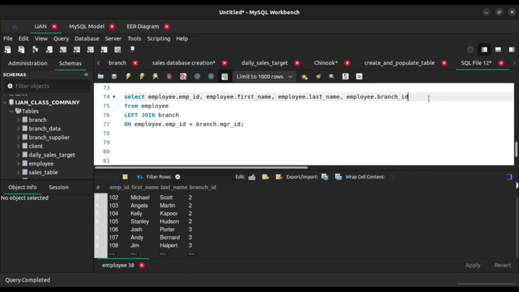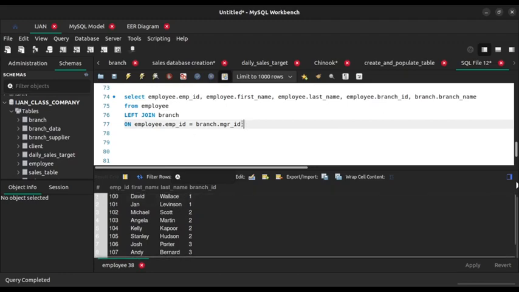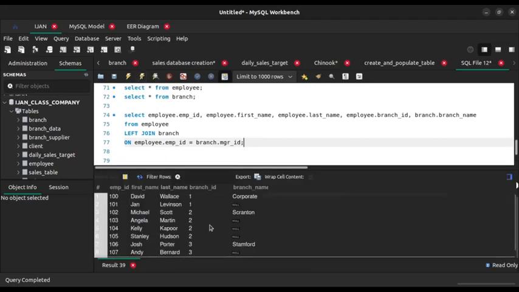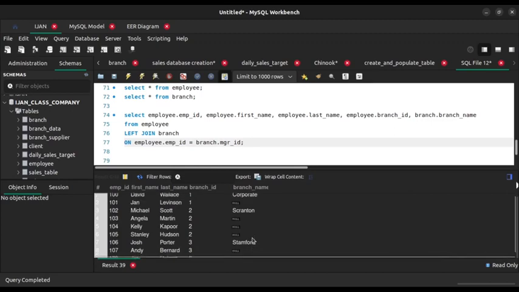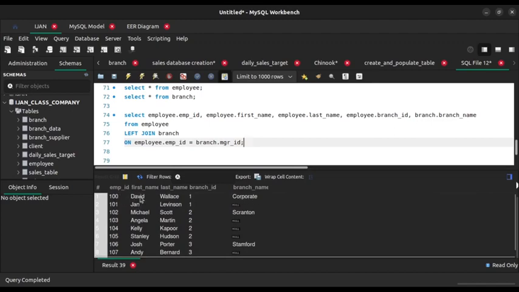Then I want the branch name to be here, so I'm going to say branch dot branch name. Let's just see what happens. This was what it was in the former table, this is what the current view is showing. If I call this now, you can see what is happening. The branch name has been added, but you are seeing null in some other places. It's because these guys are actual managers, so that's why you're having corporate, and for others you're seeing null.